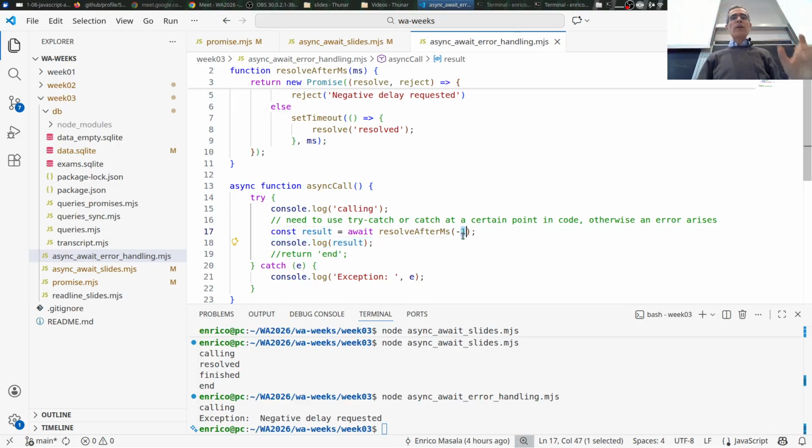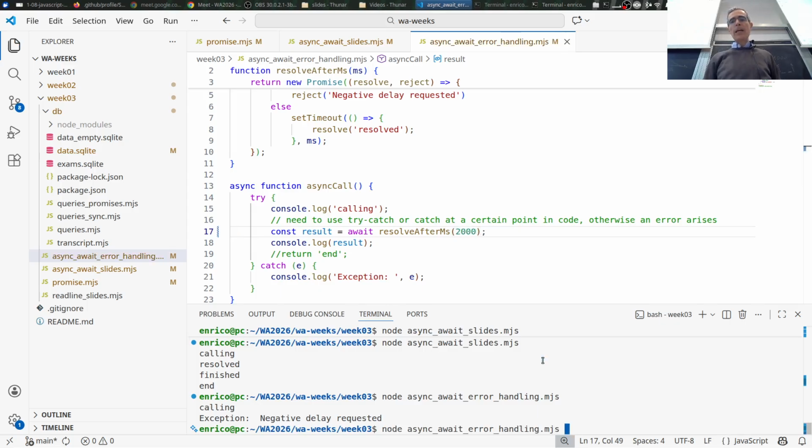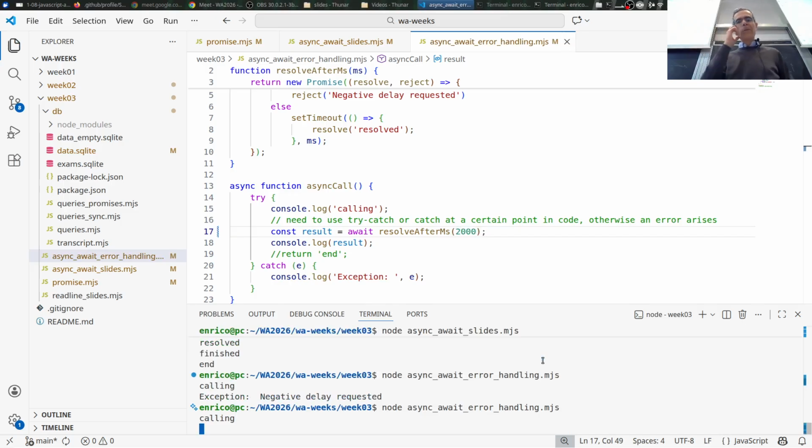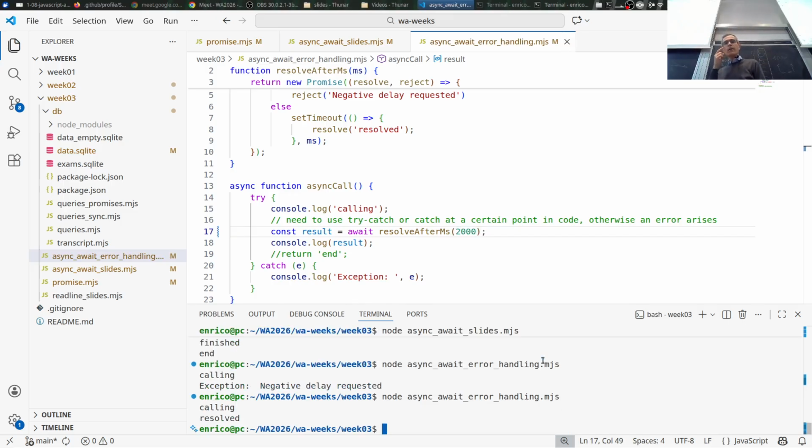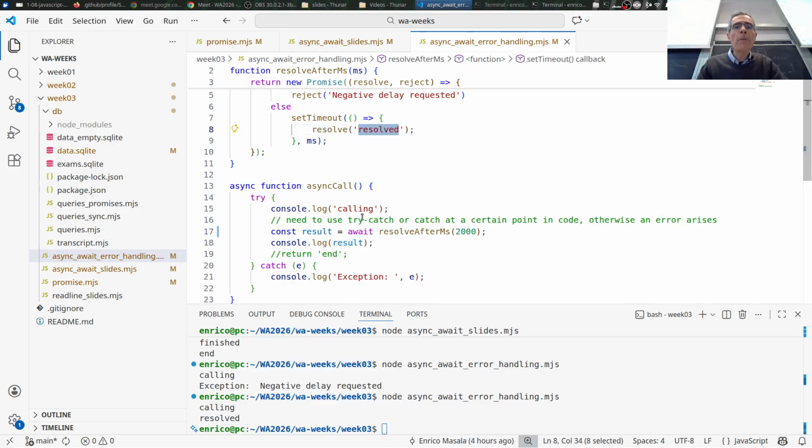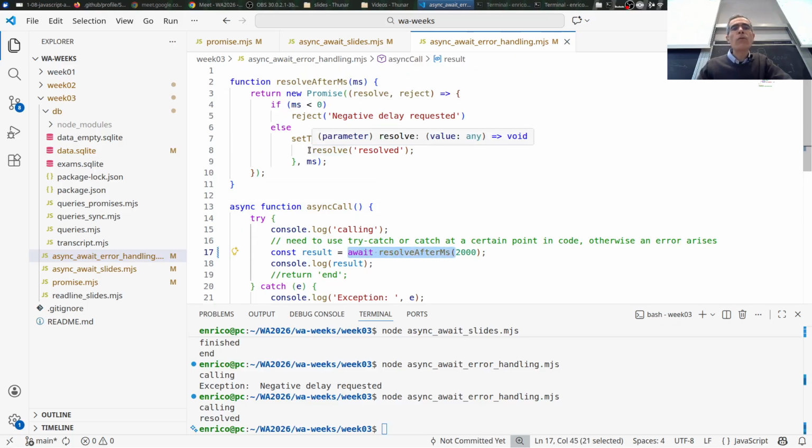Let's change something. Let's put 2000. Okay, let's try again. Calling resolved. Okay. So we executed this console log result, and the result is resolved because await is the value of the fulfilled promise, that is determined, that is decided here.